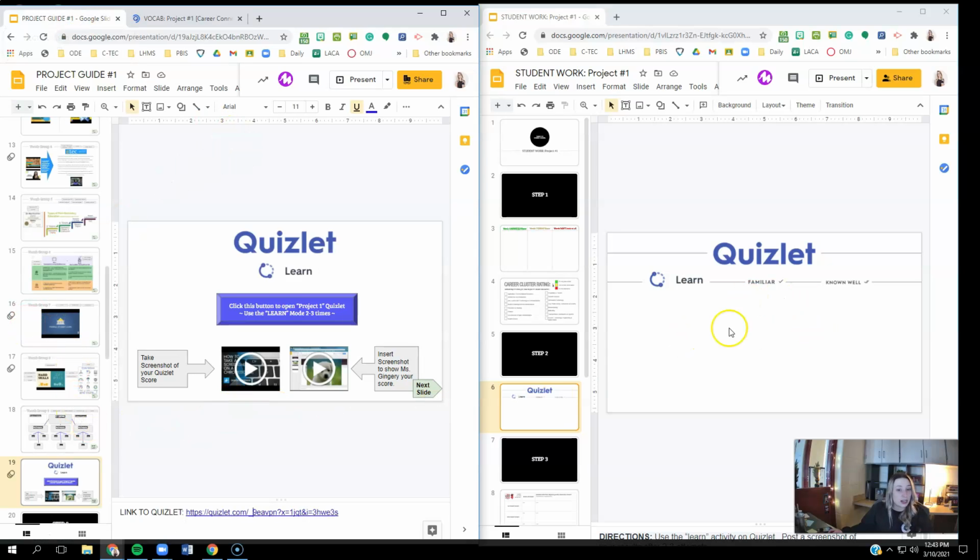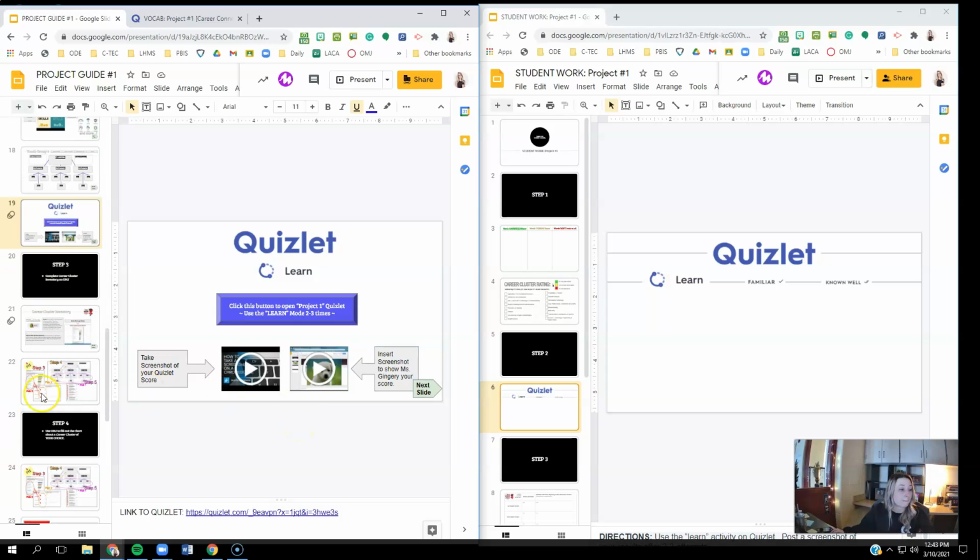Then you just take a screenshot and you put it in here on your student work slide so that I can see the number of familiar and number of known well. It's just proof that you participated in this part of learning the vocab. If you don't know how to take a screenshot, then you can click this video. It helps you with how to take a screenshot on a Chromebook. And this video helps you with how to insert a screenshot or any image into Google Slides, which is the format we're using for this assignment. If you're on a different device that's not a Chromebook, just Google how to screenshot on whatever the name of your device is.